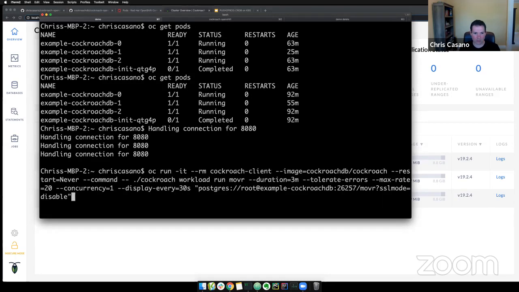Let me just make sure I got the right command here. Yep. So I'm going to kick off, for folks that have not seen OpenShift, OC is very much similar to how you use kubectl. OC is basically a wrapper of kubectl commands. It's a Kubernetes command line interface so that you can interact with Kubernetes. And in this case, I'm going to spin up a Cockroach client. And this is going to run a workload.